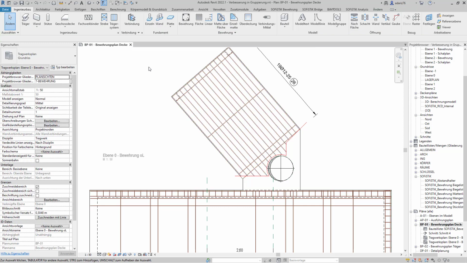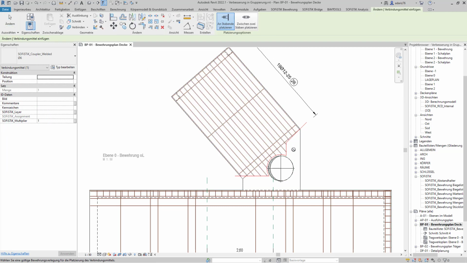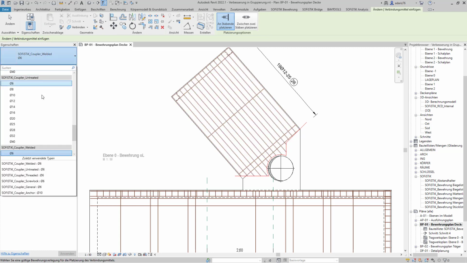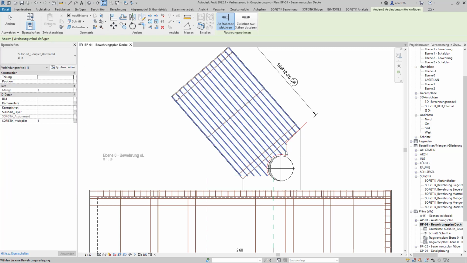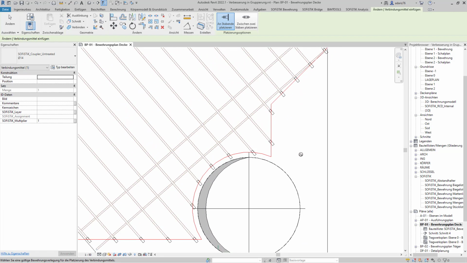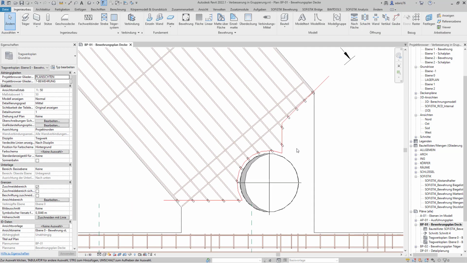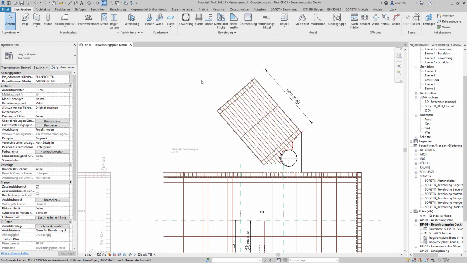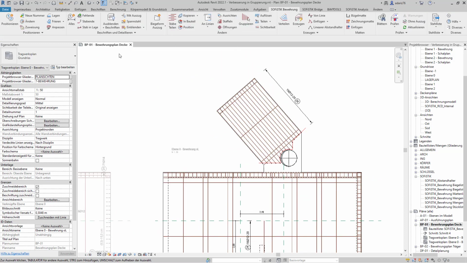The placement of rebar coupler is now also possible with the new version. We have therefore removed the SOFiSTiK coupler parameters because you can now do everything with the native Revit couplers. This allows you to manage the couplers more easily and consistently.